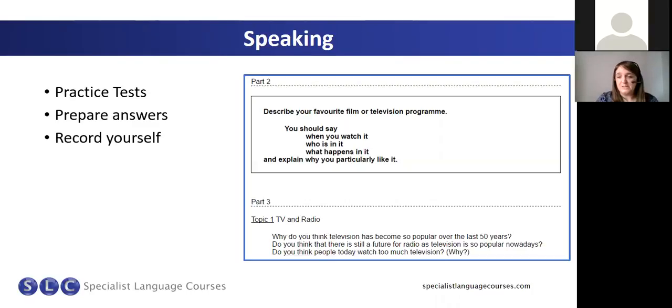Something else you can do is to record yourself. Now, this is often not something that people enjoy doing. Some people do, but quite often people don't really like to do it. But it's a really helpful way for you to practice speaking, get used to speaking for 2 minutes, and get used to answering the questions and anticipating how much time you need to talk.